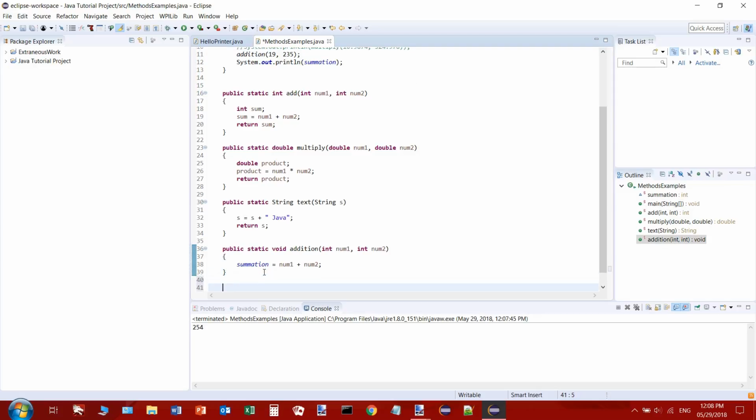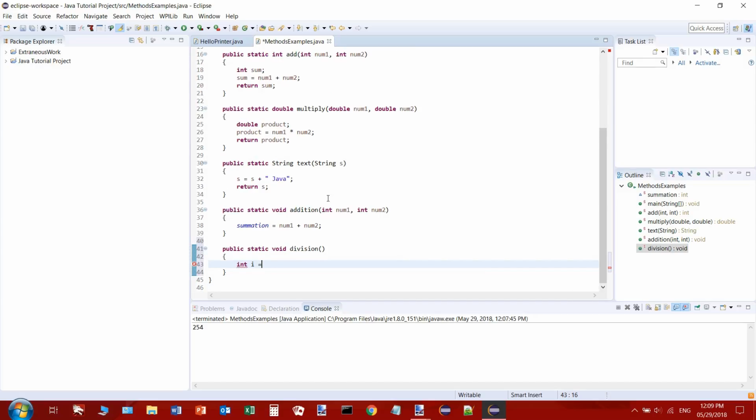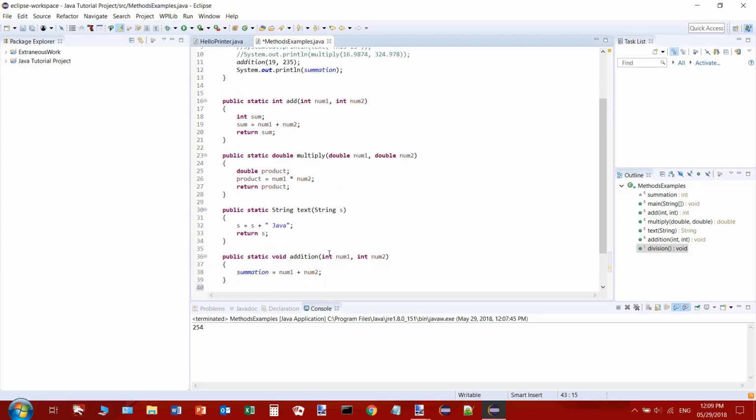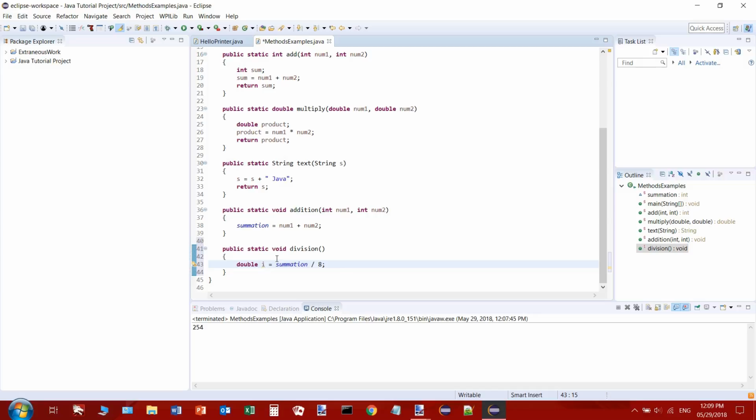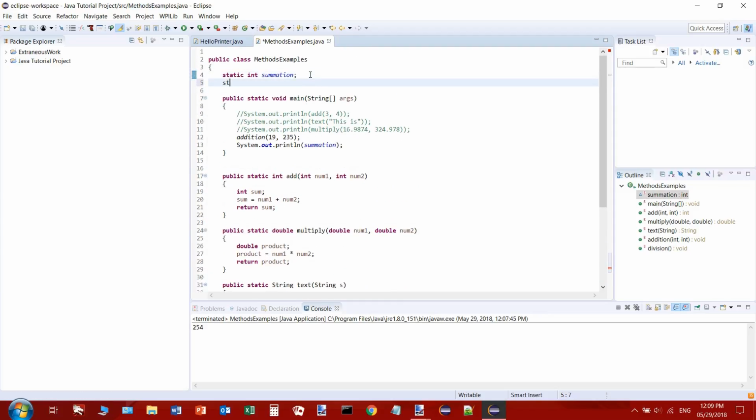I'll do another void that doesn't actually take input. Public static void division. Int i equals summation divided by, I don't know, let's do 8 and see what happens. Yeah, why not 8? And I should make this a double because that's not going to be a friendly number, I don't think. So i isn't used at all, which means in order for it to know what it means, we'll stick it up here.